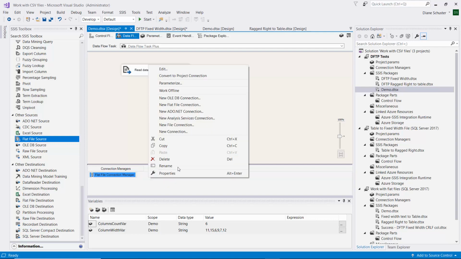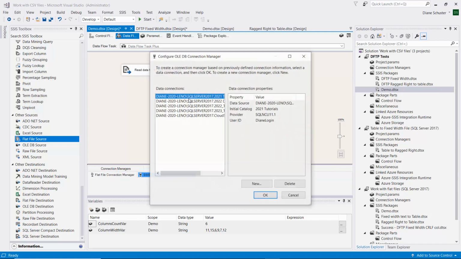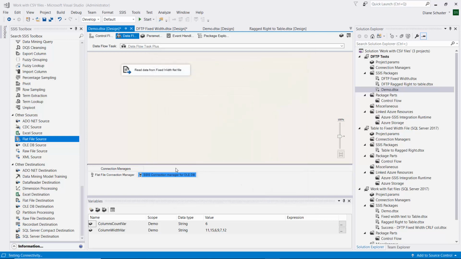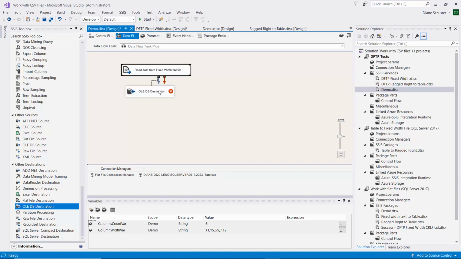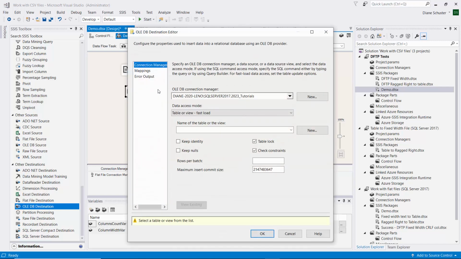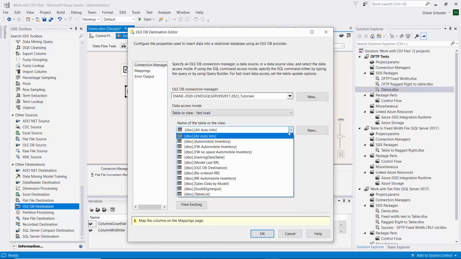I'm going to define the connection manager for our table. Use the OLE DB, and the table is in 2023 tutorials. Select that. And then we'll get the OLE DB Destination component and drag that onto the canvas. Connect the blue arrow between the source and destination. This we're going to use to write data to the table. And I'll double click on that to open it so we can choose the name of the table. The one we're using now is FW no space automobile inventory.